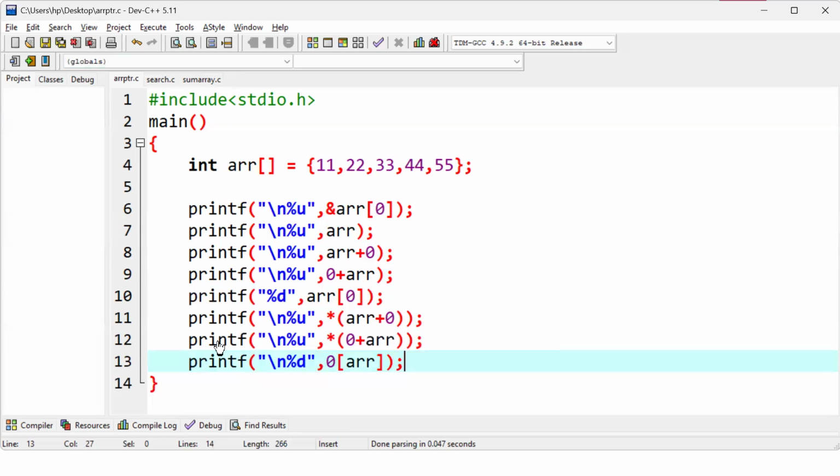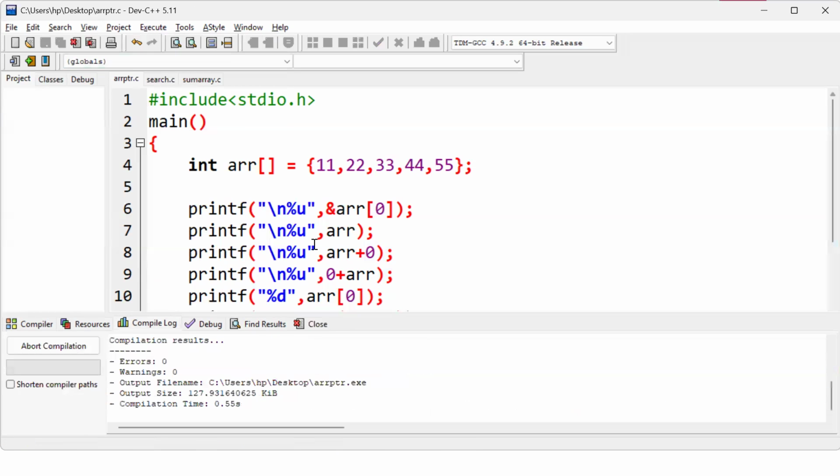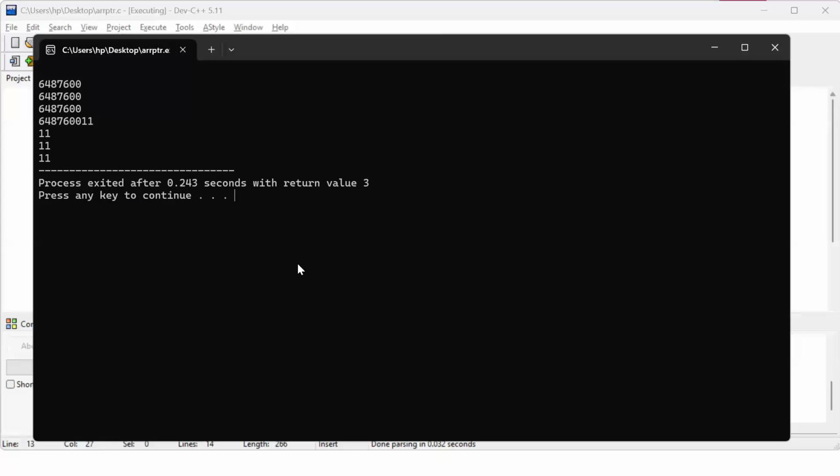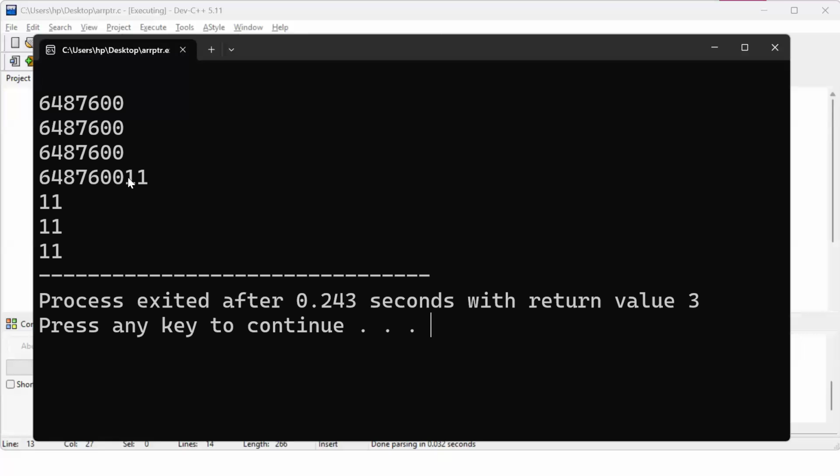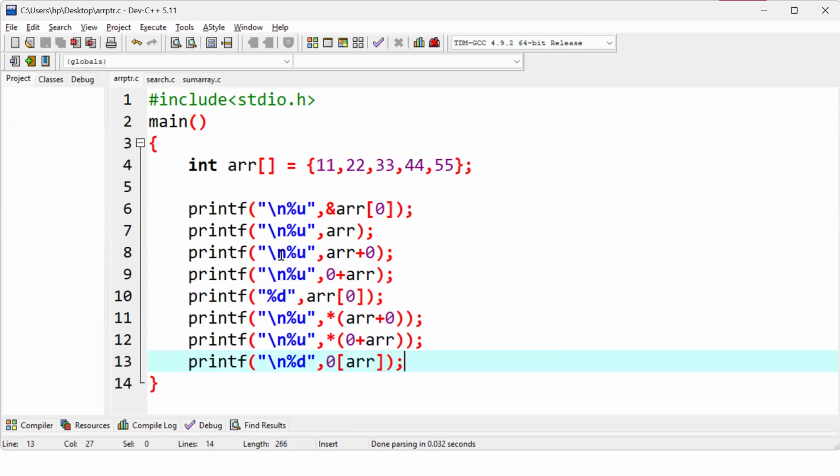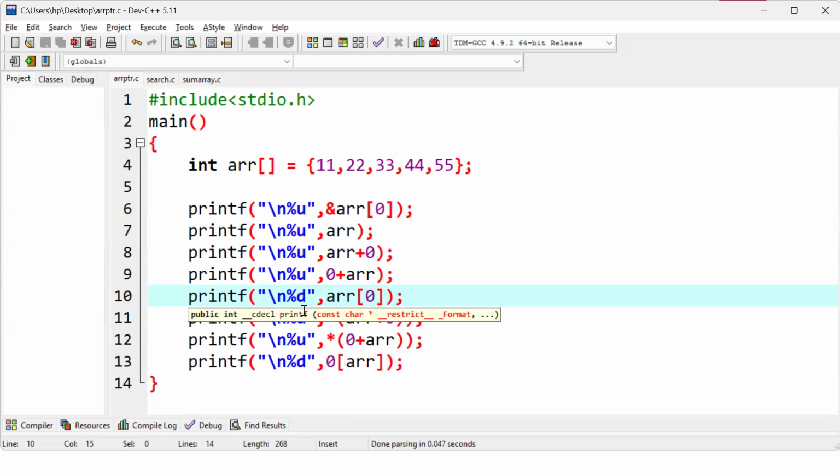Can I write like this? That means I am expecting four 11s here. Let us check. Yes, we are getting four 11s. Okay. So here is the beauty of array and pointer. I can write arr of 0 same as star of arr plus 0, same as star of 0 plus arr, same as 0 of arr.